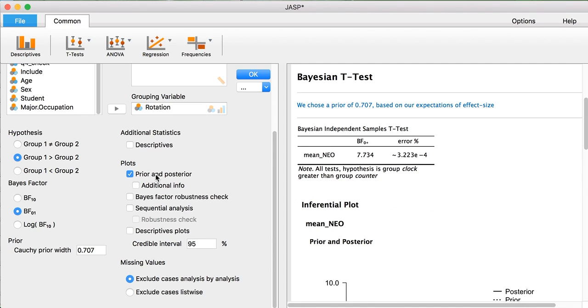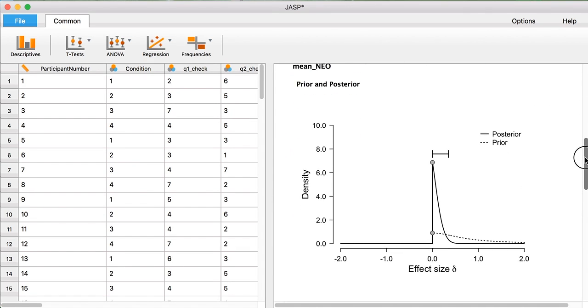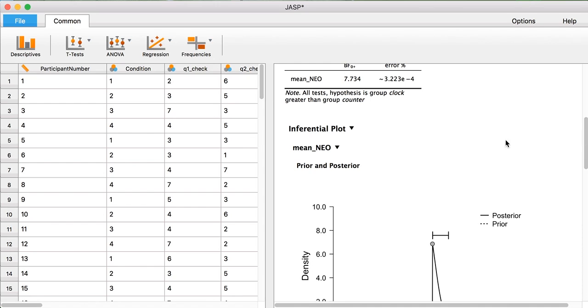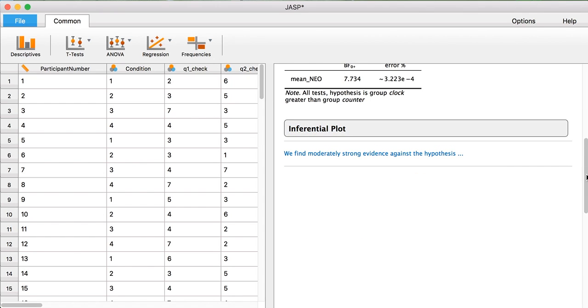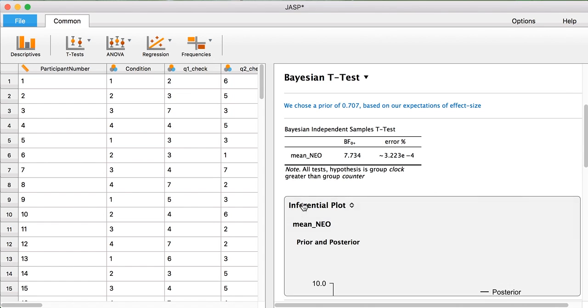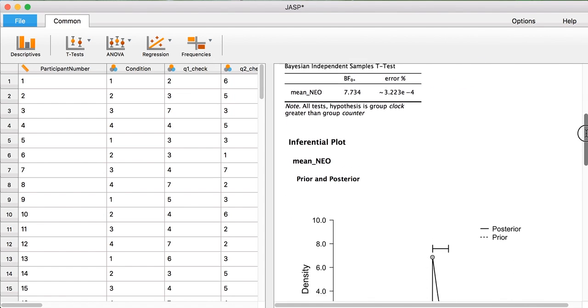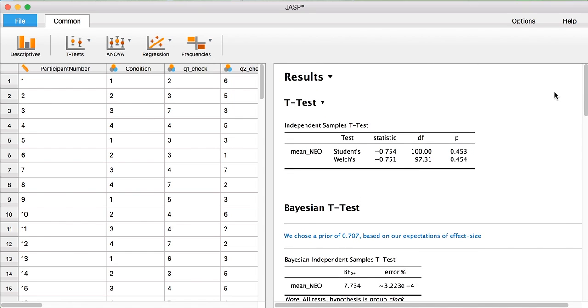Now let's say we want to do a prior and posterior plot, like so. Now another feature that has landed in the 0.7.5 is just the ability to collapse these sorts of sections. So sometimes when you're wading through, there can be a lot of plots and it might be just a little bit too much. And it can sometimes be handy just to collapse things. And of course, you can just expand them out again later as well. Okay, so these are some of the new features in the 0.7.5.